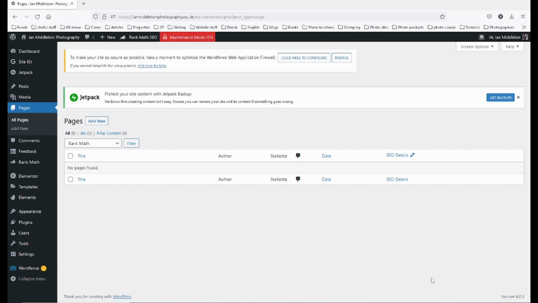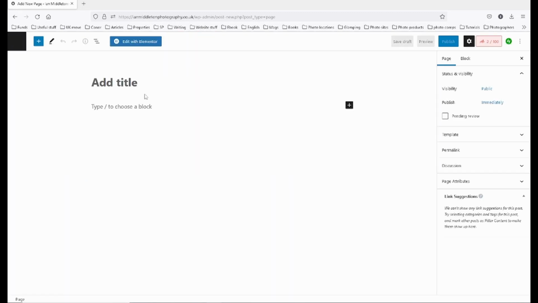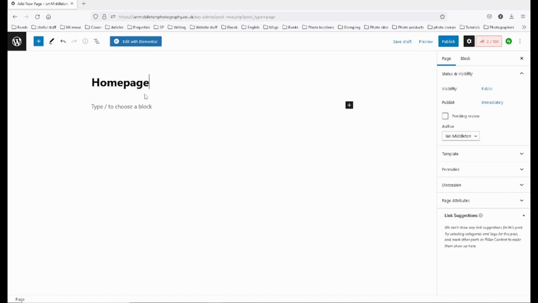So here what I usually do is just add some basic pages. So you go on the left here to pages, click add new. Now we're not going to build the pages here, we're just simply going to set the page title. So I'm going to first of all set the home page.